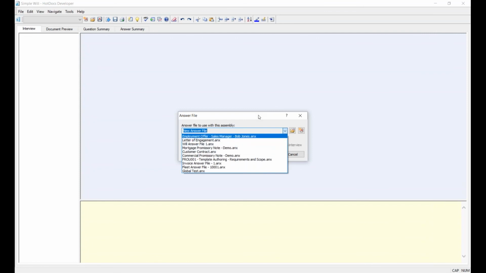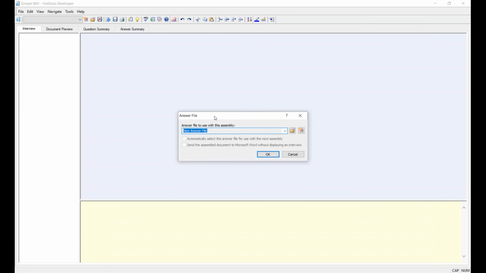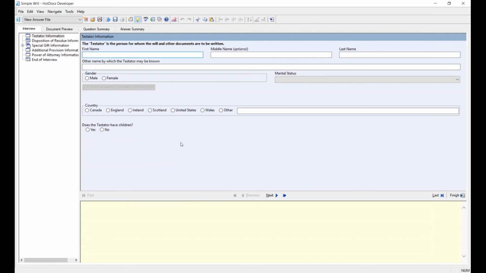And at the end of the interview, we'll also save the answer file, and that's just saved in a normal XML format. So you can take that and use that however you want to, or just save it, but it also could be imported into a database. But for today, for this example, we're going to start with a new answer file, start fresh, click OK. And we'll walk through the first section of the simple will. So first name, we'll do Bob A.